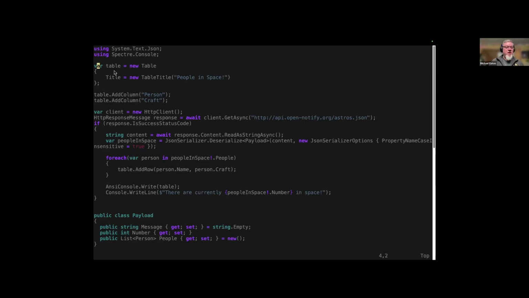So you see right at the top of this, I'm creating a table. I'm adding the columns. And this is more of a real world use here, right? I'm hitting the endpoint. I'm getting the result back. I'm looping through the results. I'm adding a row, and then I'm dumping it out, doing an ANSI console write. That easy. This is what I would use Spectre.Console for, like at work.